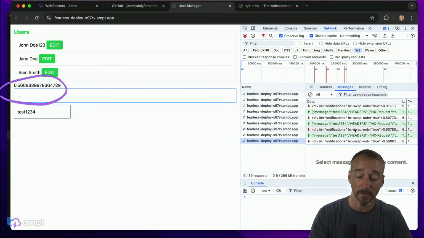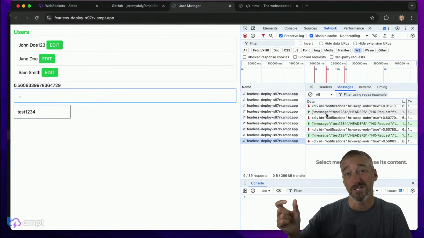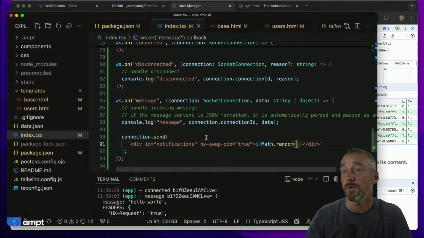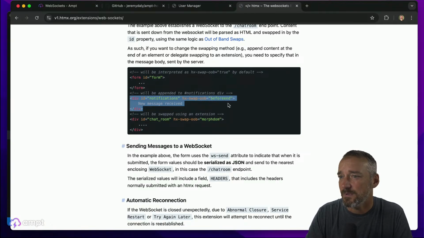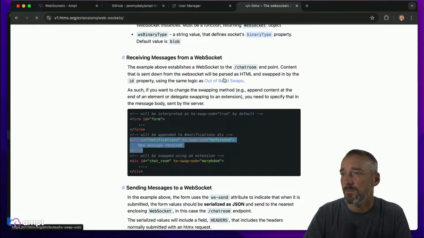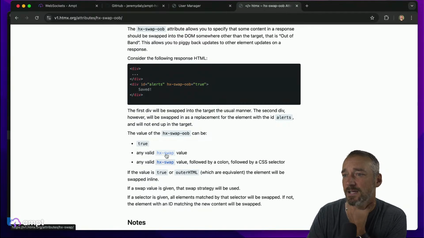So what's very cool about the way these out-of-bounds swaps work is we can actually switch out a bunch of different things. So if we wanted to, we could switch out this notification thing here. I'm going to leave that as Math.random for now. And this is completely swapping out the notifications thing itself. So that's one way. Let me just double check. The out-of-band swaps, you have the option of true or any valid HX swap value.